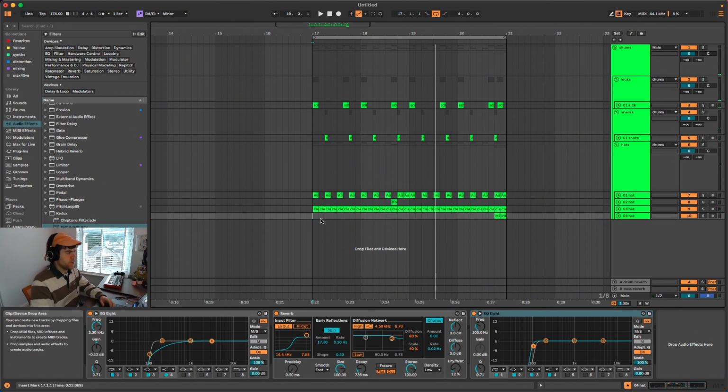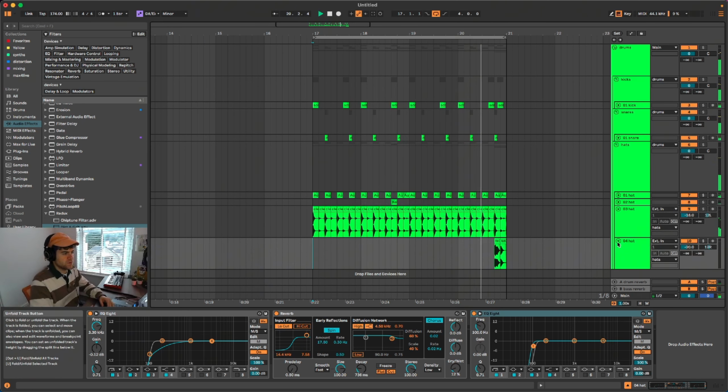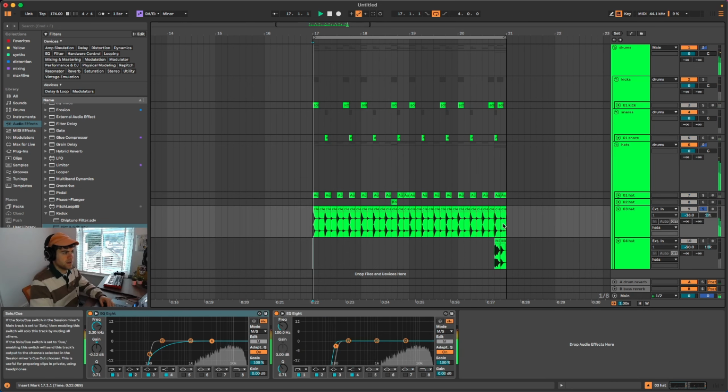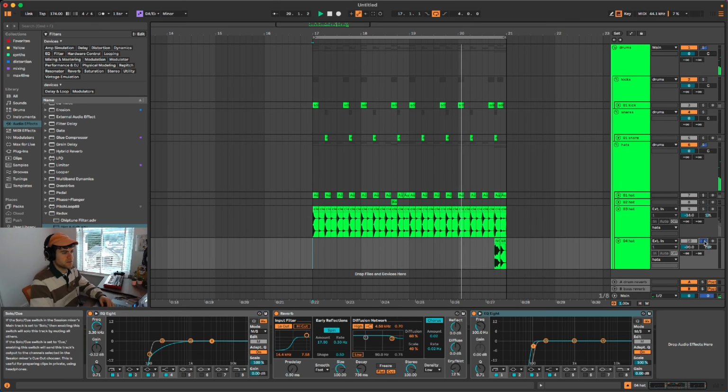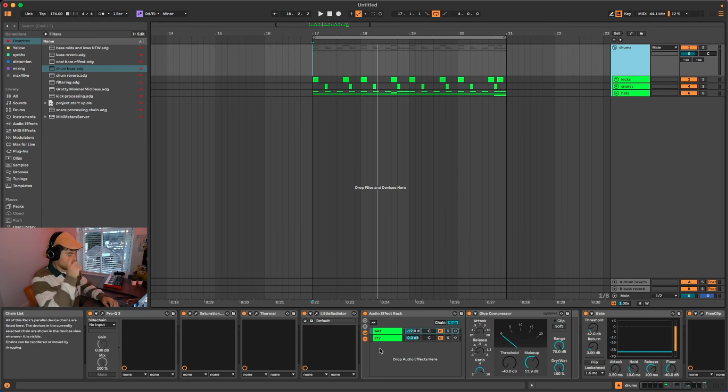Okay, so I've gone ahead and processed all the hats appropriately. I've adjusted the levels. I've also adjusted the left and right signals, so this hat is playing slightly more to the left and this hat's playing slightly more to the right. Okay, so I've gone ahead and decided to process the drum bus separately, and I'll go through what I've added.